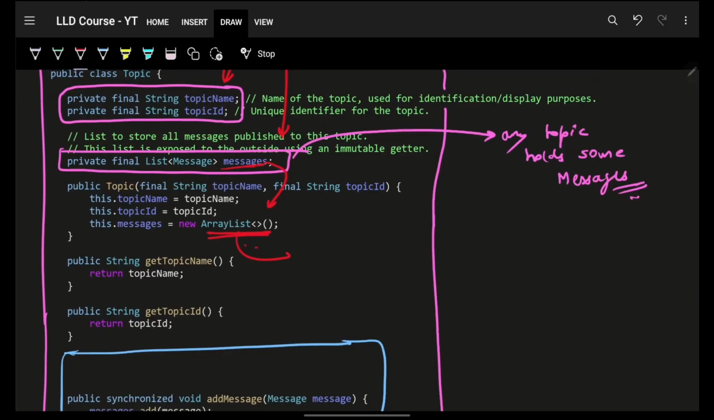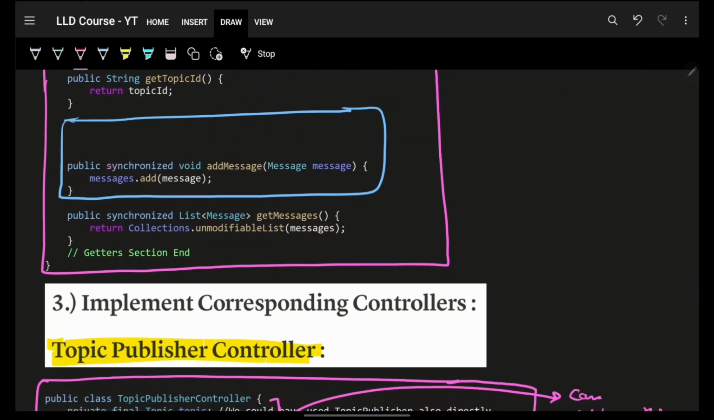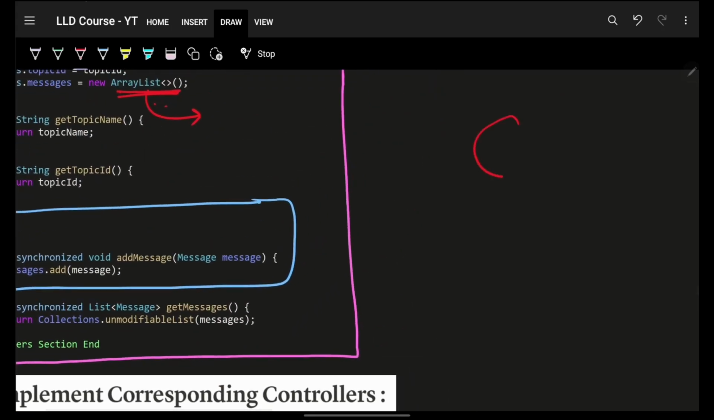I could have made it a copy on write array list, and then I don't need to keep them synchronized. The only reason I kept them synchronized is because for a specific topic there are multiple publishers, and just to not run into a state of corruption, I kept this synchronized.